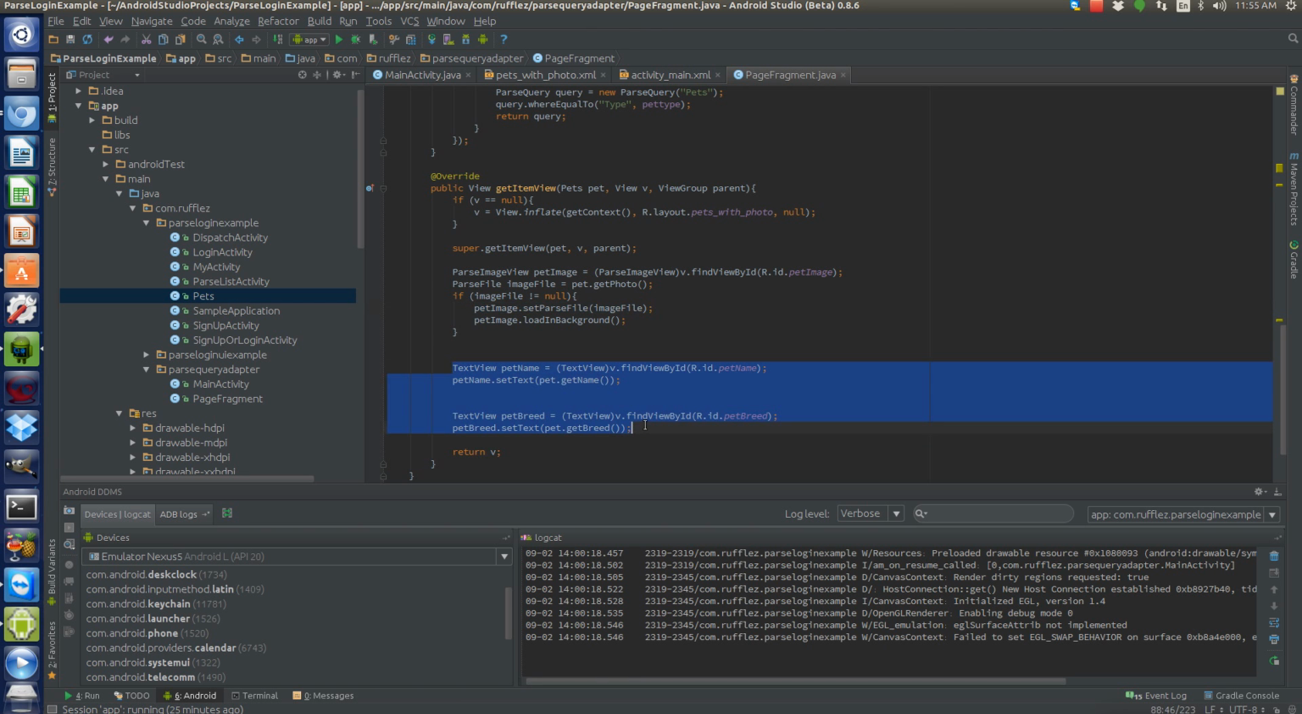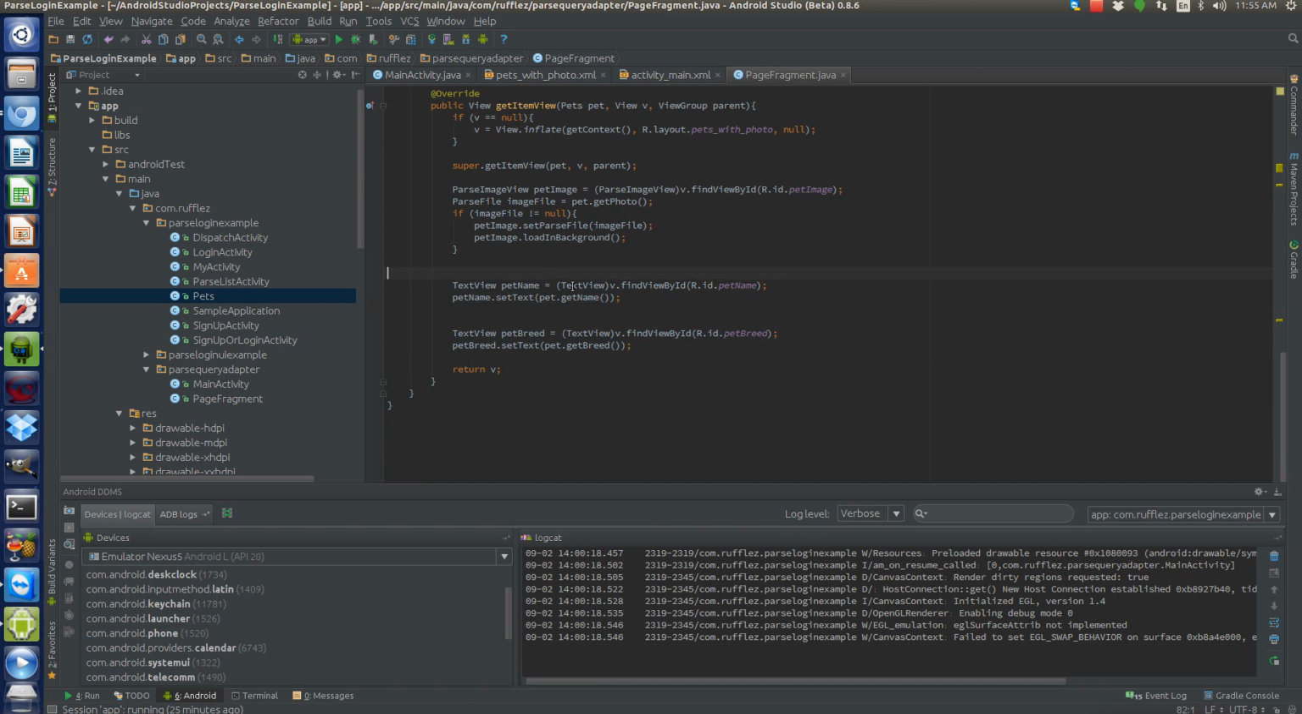Now for the other text views, it's pretty simple. Grab the text, set the text. Grab the text, set the text. So here's for our pet name, and get the pet name. For our breed, and set the pet breed. So let's see what this looks like. We're going to run this on the emulator right now.